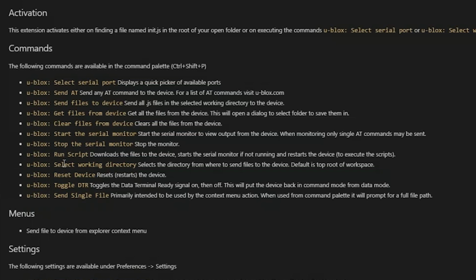The default is the root of the workspace, but if you want a folder structure with, for example, documentation, etc., it could be useful. You can restart the device. You can toggle the DTR pin, which is one of the pins in the UART interface. This will help you change modes on the module. And you can also send single files. Instead of downloading all files in the working environment, you can send one single file.